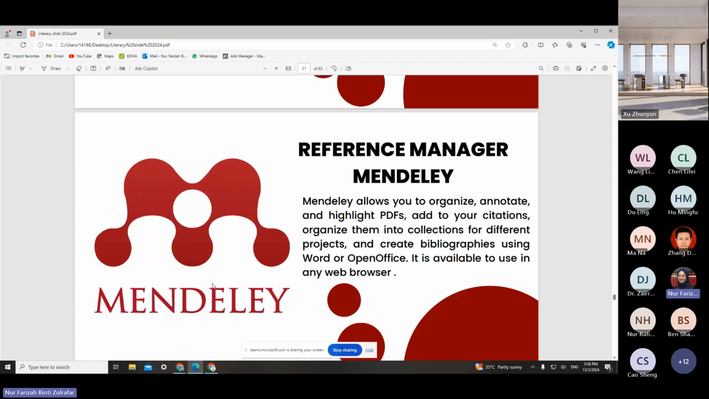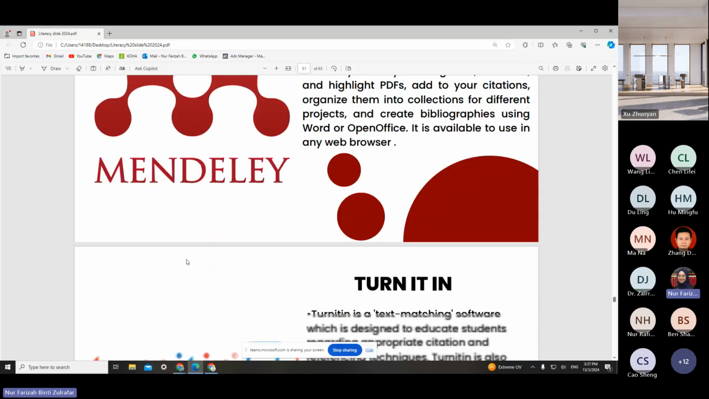Every year they update to a new version, which you can download for free. The UCSI library also provides another reference manager, which is EndNote. You can get the software from the IT department, but it is not the updated version, it is an outdated version. But if you want to try EndNote, you can get it from the IT department. Just ask them that you want EndNote software. Usually I suggest using the reference manager Mendeley.